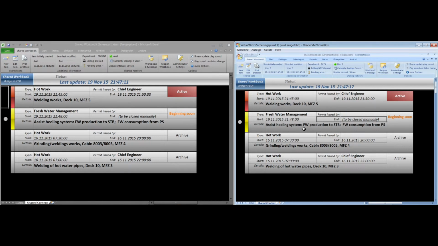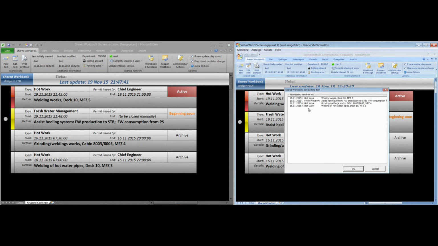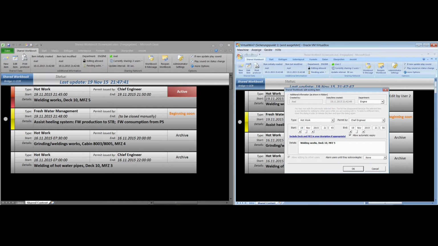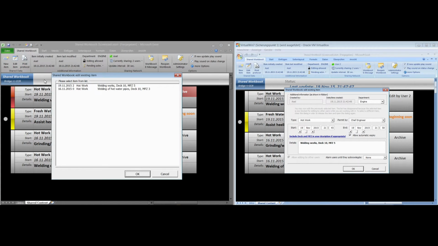I want to show you one more thing. I mentioned that I allowed other users to edit this item, this hot work that I initially created. If I edit this item, there might be the danger that somebody else wants to edit the item at the same time. So let's go ahead and see what is going on.